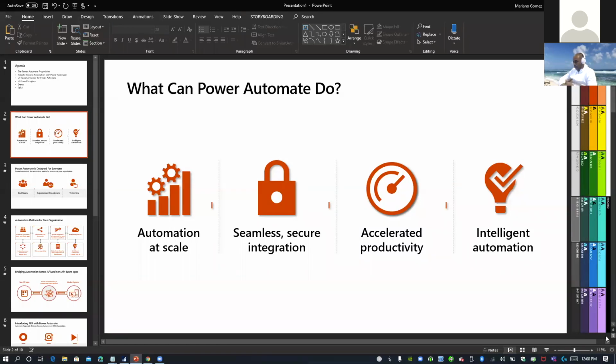So keep in mind that this is fully integrated with the Azure Active Directory platform to provide security capabilities to all the automation elements that you can create on the platform itself. It's a key for accelerating productivity, and the reason why is because there's honestly very little code of any kind that you have to develop here.